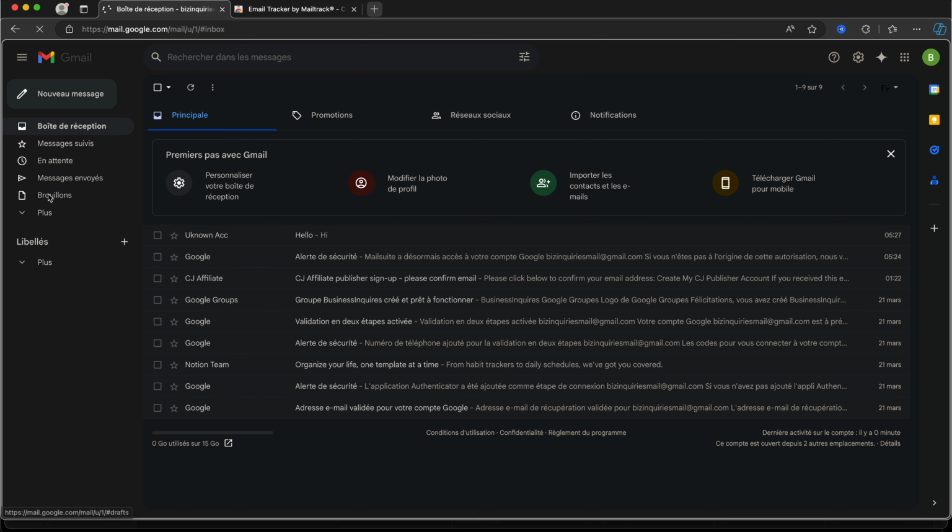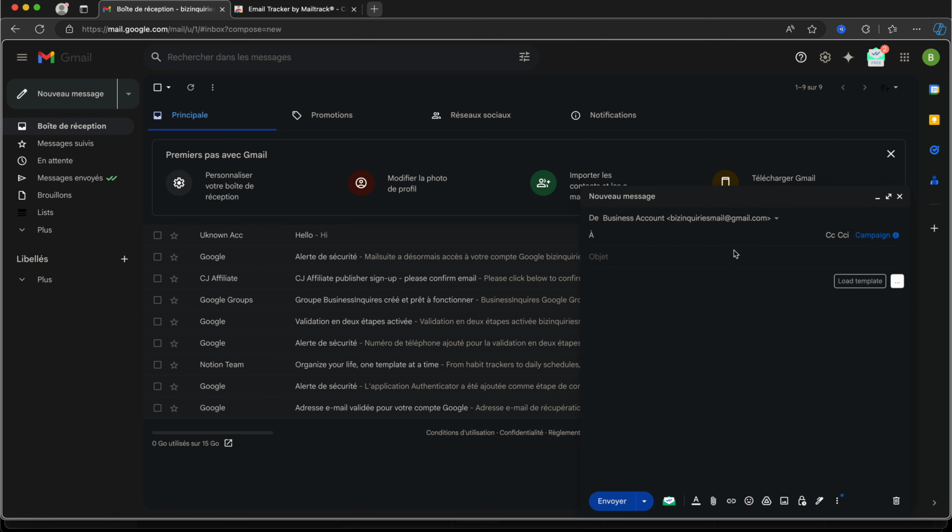Go to Gmail. Let's try composing a new email. So I'm going to send a new email to this address. Let's say hello there, test email, and let's send it.